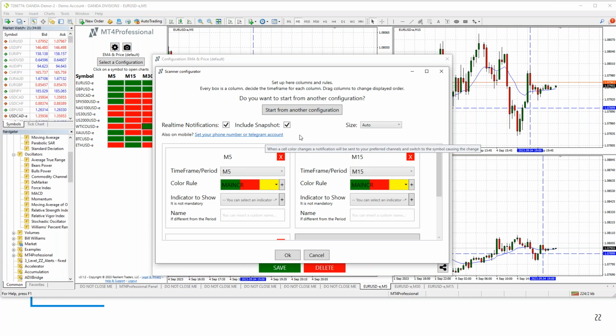If you are in the office and you have your alerts set up, then you probably want to not include a snapshot on the alerts. So uncheck that, because what it does is it will change the layout of your charts based upon the symbol that it was on. So if you're doing some analysis on the euro US dollar and you get an alert, it'll change the symbol to the alert symbol, say the euro US dollar will change to the pound US dollar, then it'll change on your charts in front of you automatically and take a snapshot.